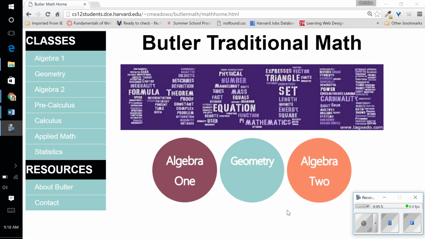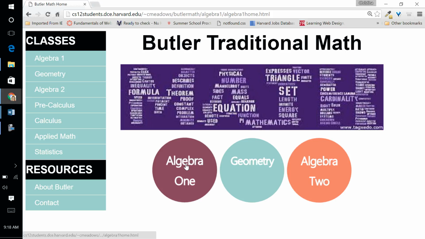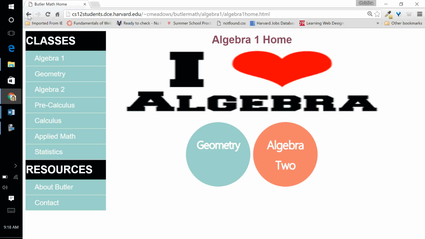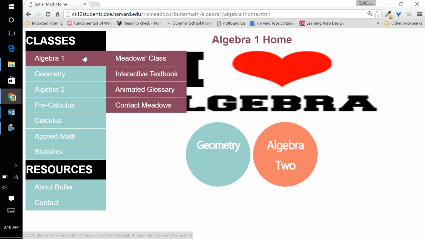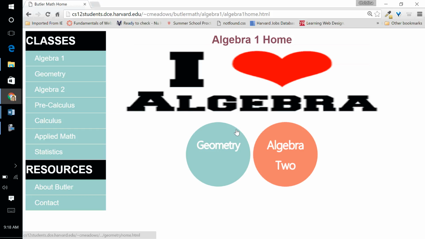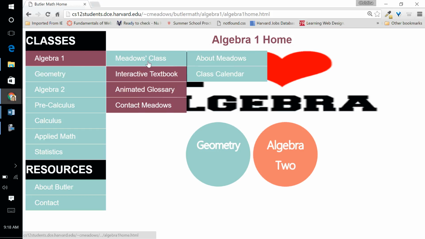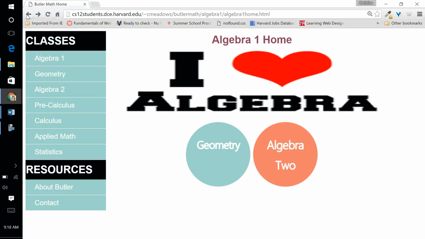Okay, so just going through a few of the features of the website, you can click on the Algebra 1 home. It will take you here. You can get to other homes. You still have the navigation bar off to the side. If you're within the Algebra 1 content, as I've shown, there's a gallery that tells a little bit about myself.